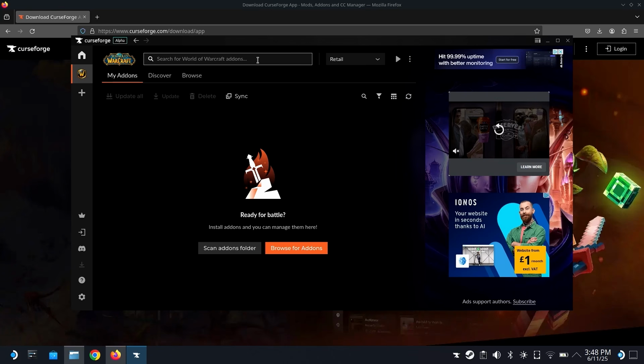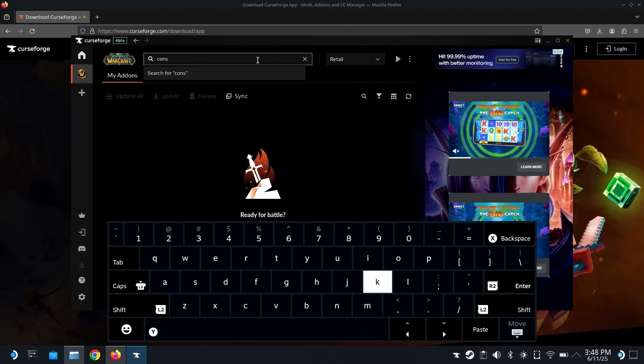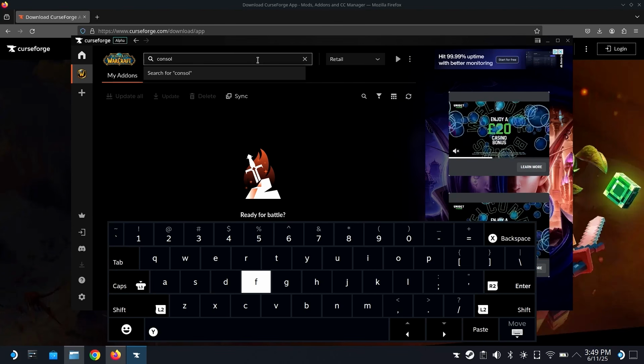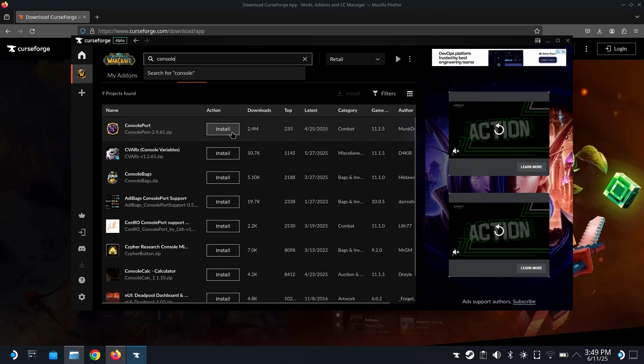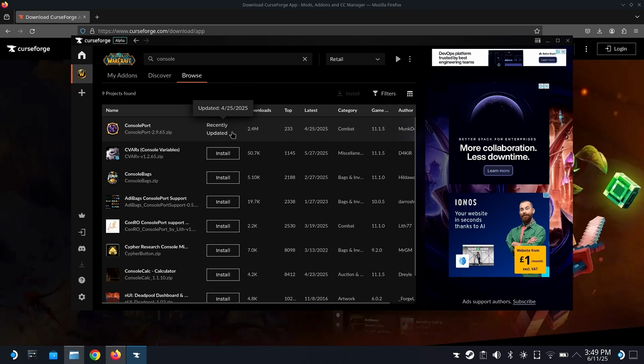Now, once it's found that, you want to head over to the search bar and type in the words console port or just console or something like that, and you'll see the console port add-on on that list, and you just want to press the install button and that will install the add-on. And if you ever want to install any other add-ons, you simply run CurseForge from that .appimage file. That will just open up CurseForge and it will have all your settings that you just set up. So that's the basics of that.